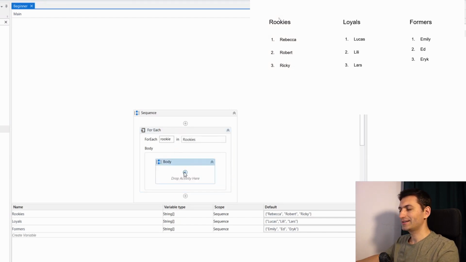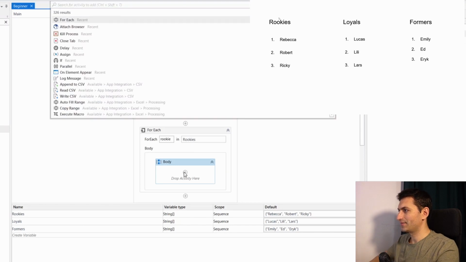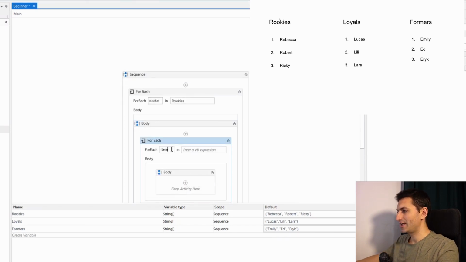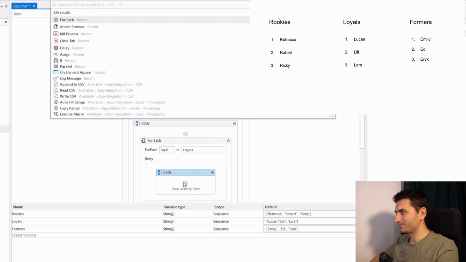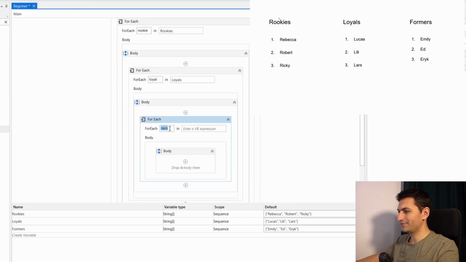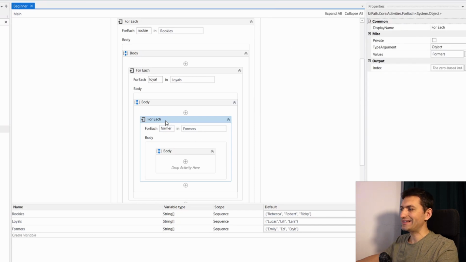I will add another for each inside the body. So that should be another for each, and for each loyal in loyals, I'm going to have another for each, and for each former in formers, I'm going to have another for each. Now one thing which I will do is change the variable inside the for each, the item, from object to string, because we have an array of string.